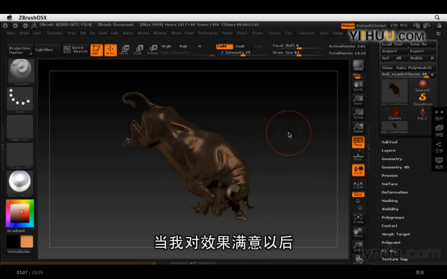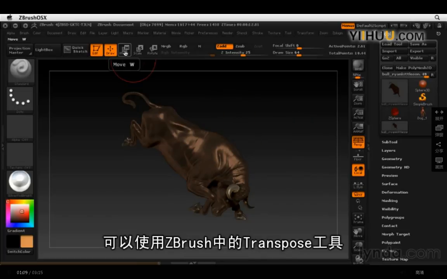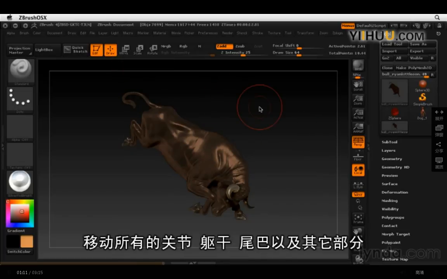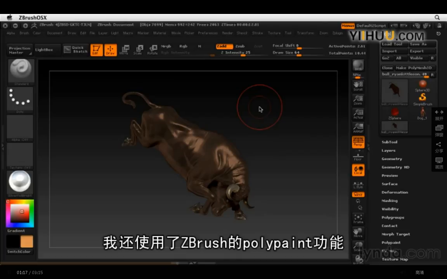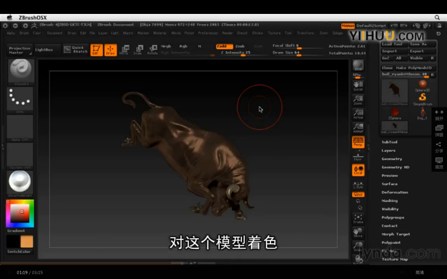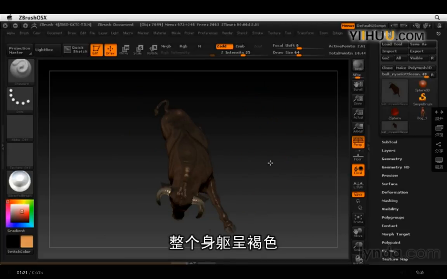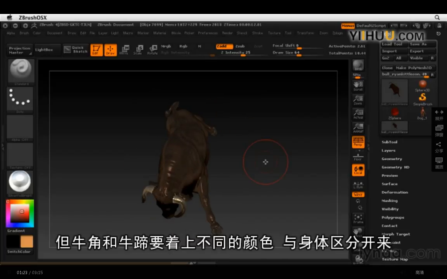Then when I was happy with the result, I used the transpose tools here in ZBrush to move all of the joints and the body and the tail and everything into this pose. I also use ZBrush's polypaint features to give this guy some color. The entire body has one brown color, but the horns and the hooves have some extra coloration just to set them apart from the body.